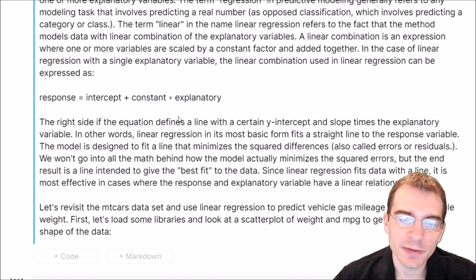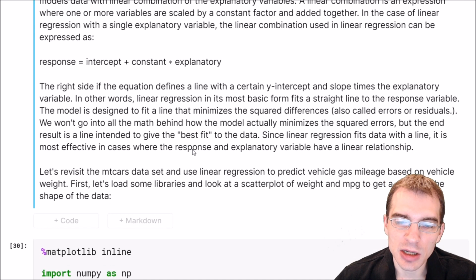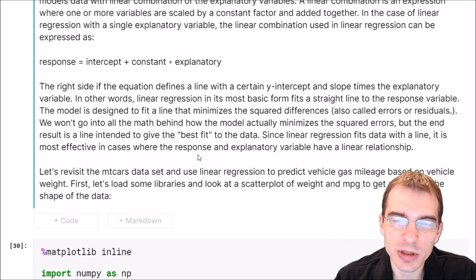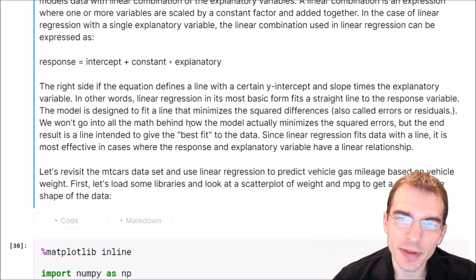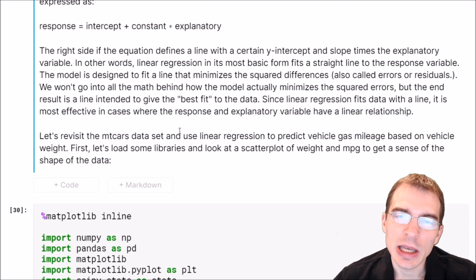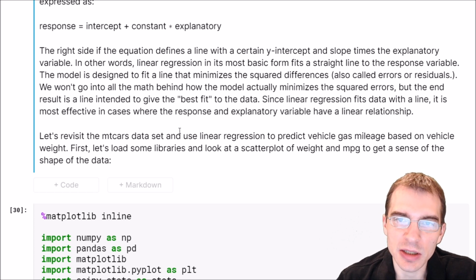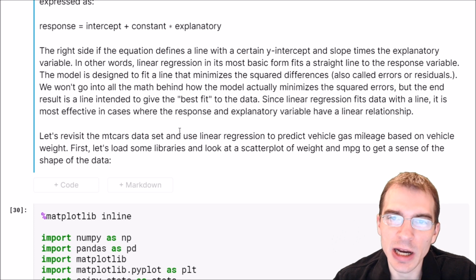Now, in its most basic form, what linear regression does is it fits a straight line to the data that minimizes the sum of squared differences or residuals between that line and the actual data points. We're not going to go into all the math behind how linear regression works in this lesson. It's mostly just meant to provide an overview of the technique and to show how to do it in Python. The most important thing to know is just that what regression is doing is finding the line that best fits the points based on the squared differences from the line that it fits.